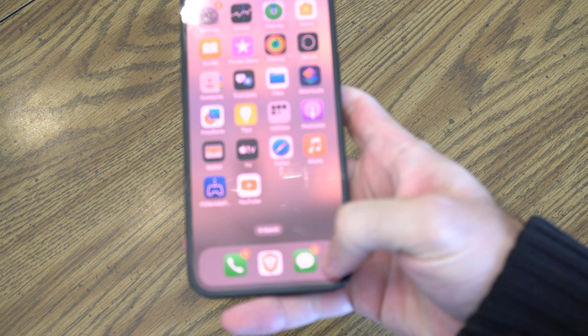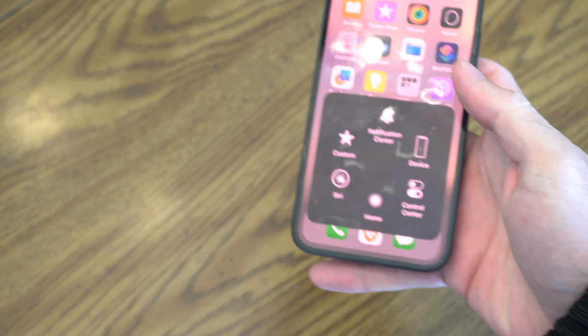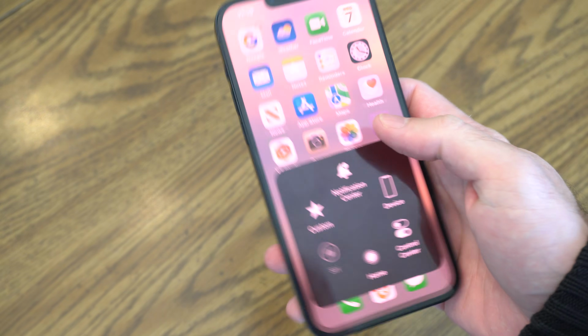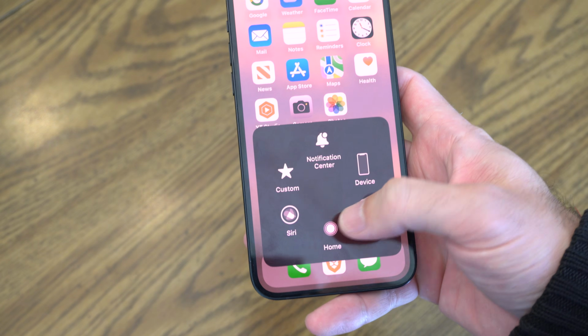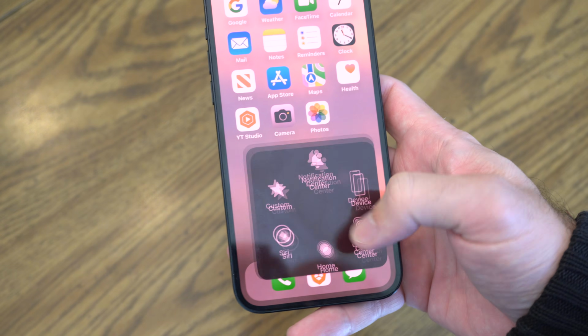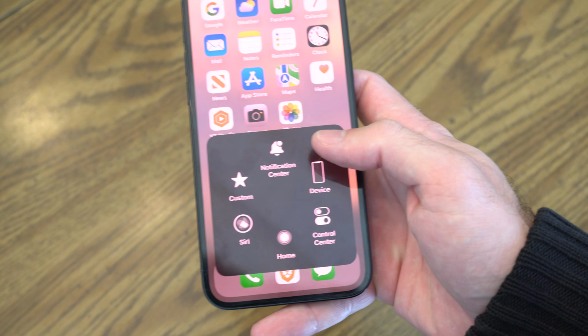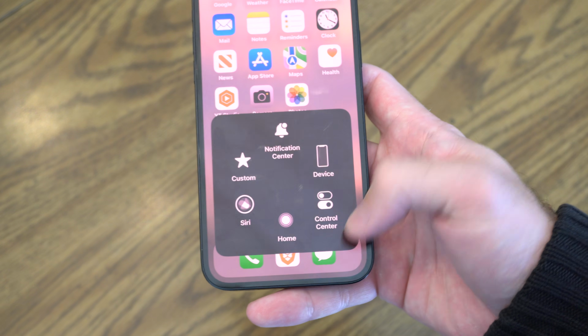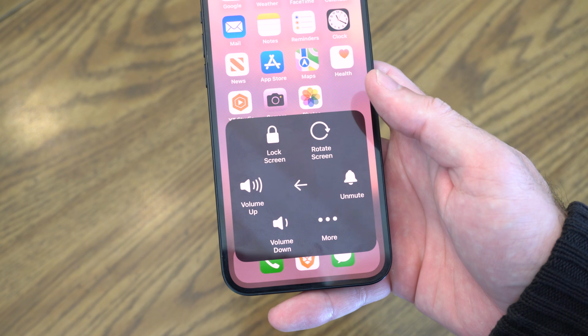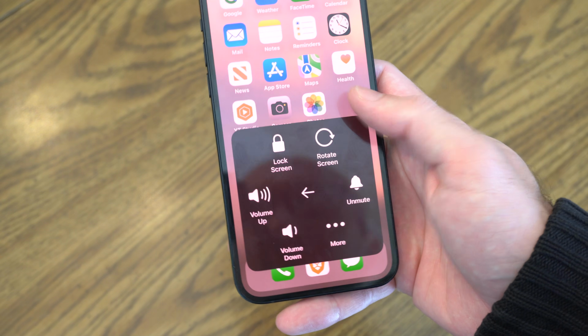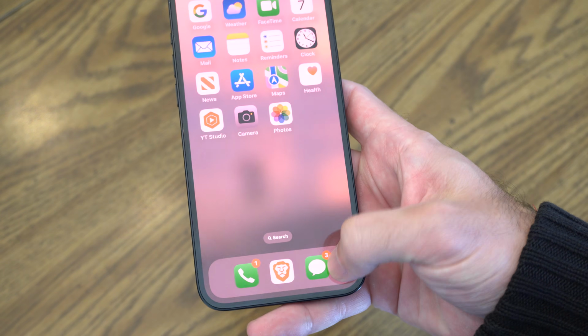Today in this video, I'm going to show you how to turn on a home button on your iPhone. And as you can see, all I have to do is press this and I can go back to the home screen. Or I have access to Siri, custom, notification center, device, or the control center. And then you can see I have more options under here. So you can move this around too.